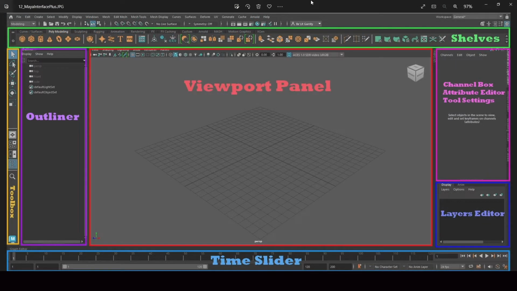Alright, now we're going to actually talk about the Maya interface. Real quick, I'm going to open up a diagram that I made, and this is going to have the individual sections highlighted so that we can talk about each one. These top things up here, we call these the Maya shelves. This, the big chunk in the middle, is your viewport panel. Over here we have your outliner and your toolbox. Down here we have the time slider if you are doing simulations or animation. Over here we have the layers editor, and up here we have the channel box, attribute editor, and tool settings.